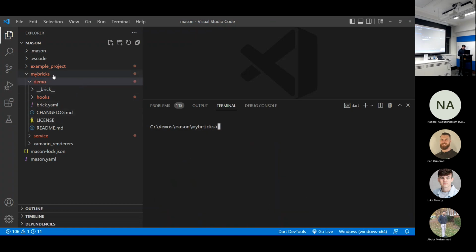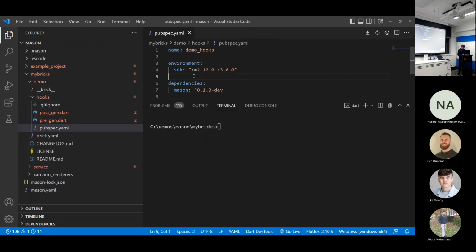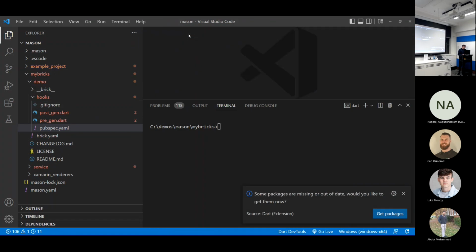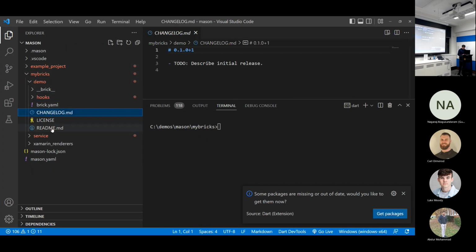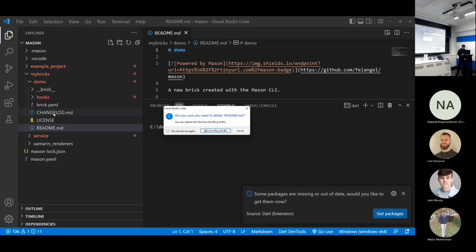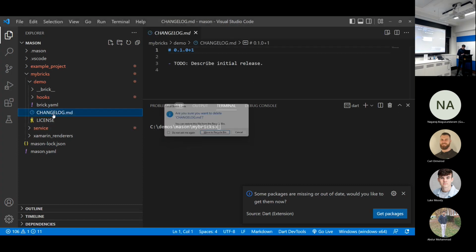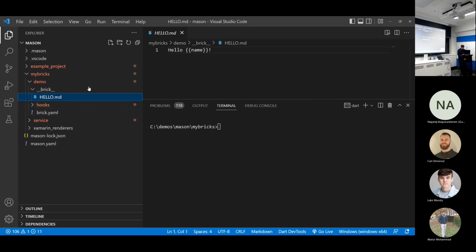That has created our demo brick. So we have everything I sort of mentioned before. We have our brick.yaml. We also have a few other things for if you publish a brick. Obviously, you want to have the change log, license, all that kind of stuff. Cool. So we have our underscore brick folder, and this is exactly what we've seen before. Hello name.